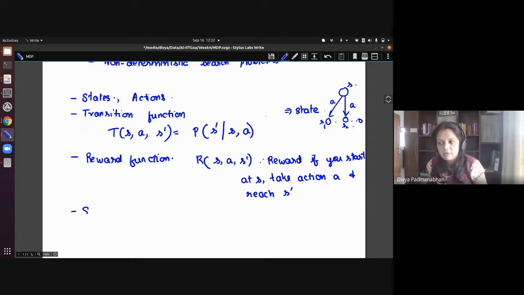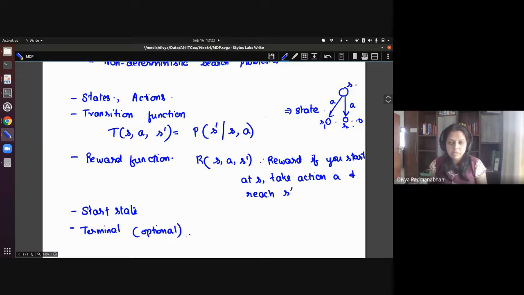And you also have a start state. Okay, and in the other case, you had terminals, right? So terminals are not always necessary here, but this is an optional state which may or may not be there. So here you can see the problem is not to get to a goal state. It's usually to maximize your reward function, or choose some set of actions so your reward is maximized.